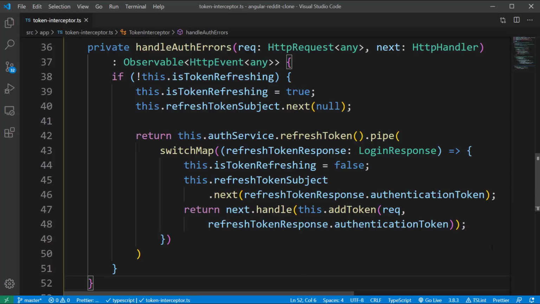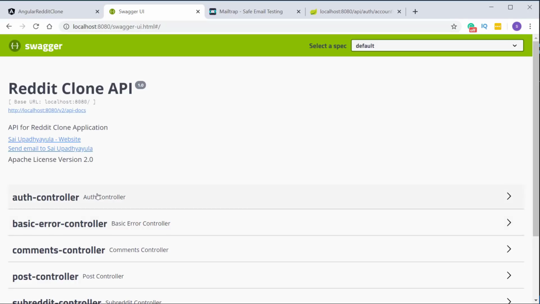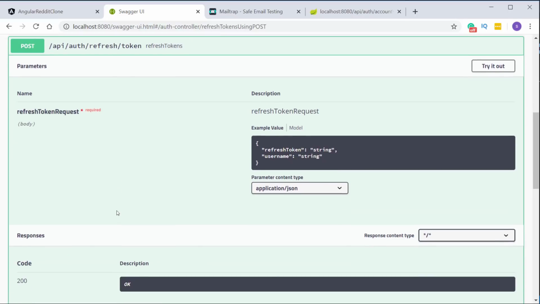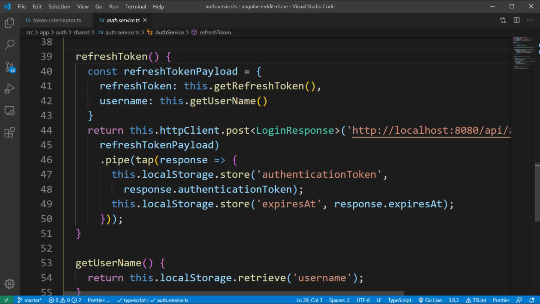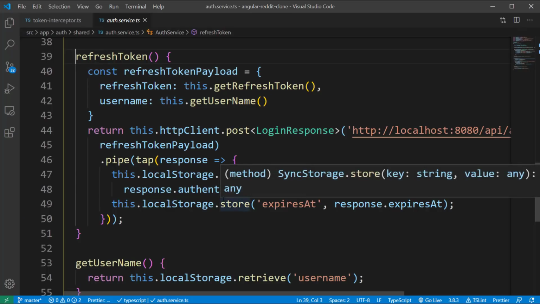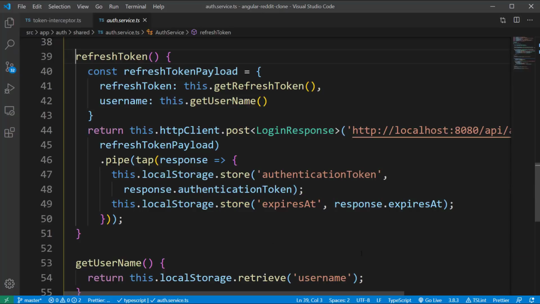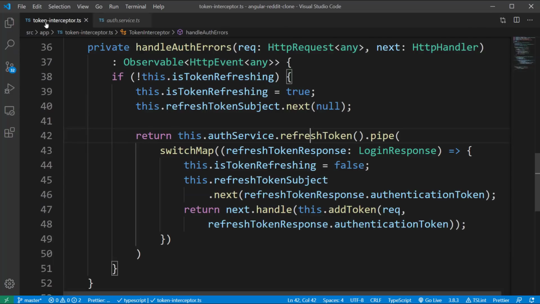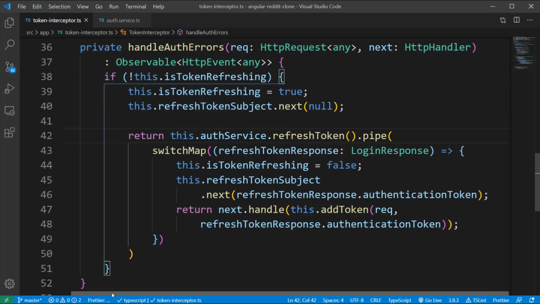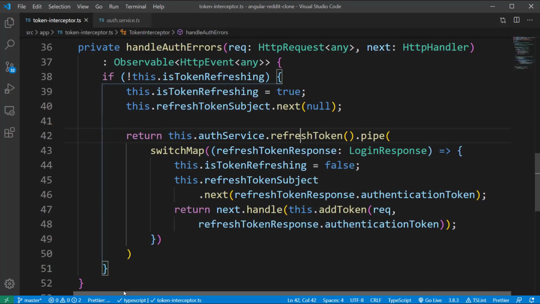Coming to our refresh token method, if we check the REST API documentation, this method takes in two fields as input, the refresh token and username. So we are constructing this object inside the refresh token method and making an HTTP post call to our backend. For this post call, we are receiving the login response object from our backend as response, and we are storing the new authentication token and username values inside the local storage. As we discussed before, we are setting the new access token value to the behavior subject and setting the isTokenRefreshing field value to false, or else all the outgoing calls will be failing with a 403 error.